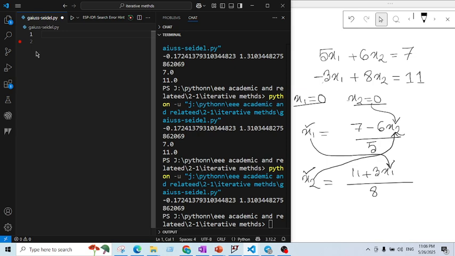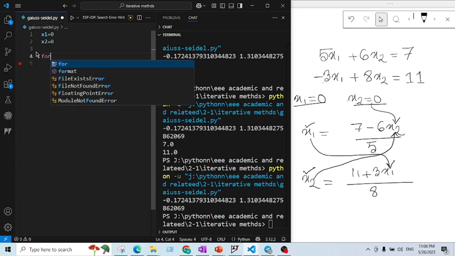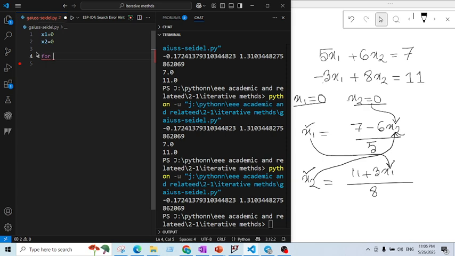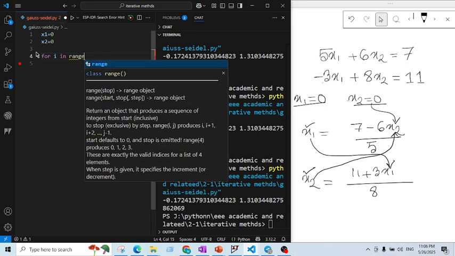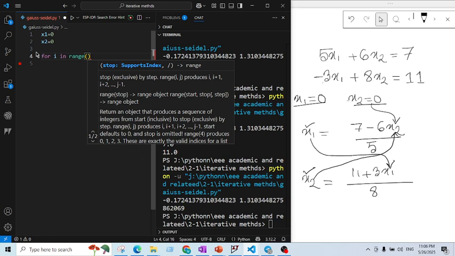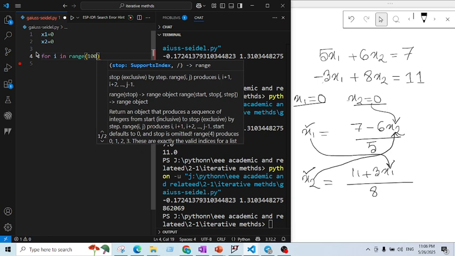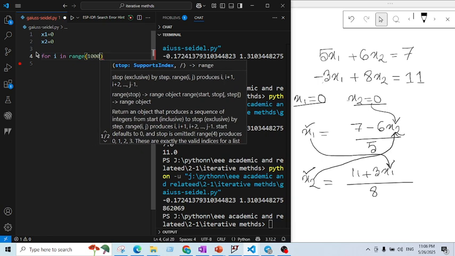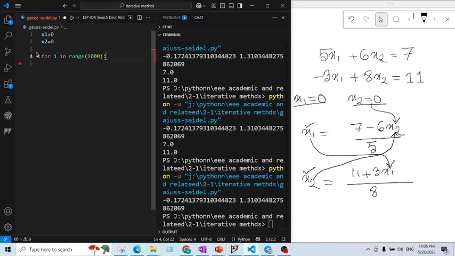Okay, so let's dive into our code. x1 is equal to 0 and x2 is equal to 0, and now we have to apply a for loop here. It's a Python code. So for i in range, let's say the iteration number is 1000. The more the iteration number, the more perfect the result you will get. Now we have to make the equations of x1 and then x2.